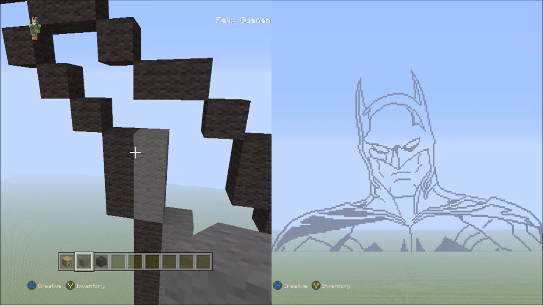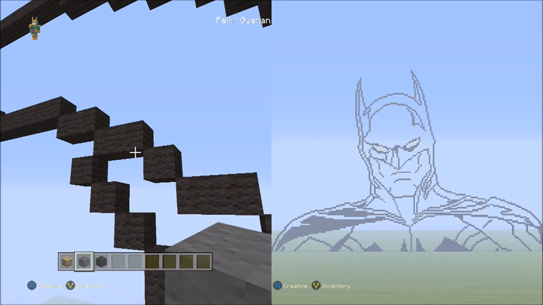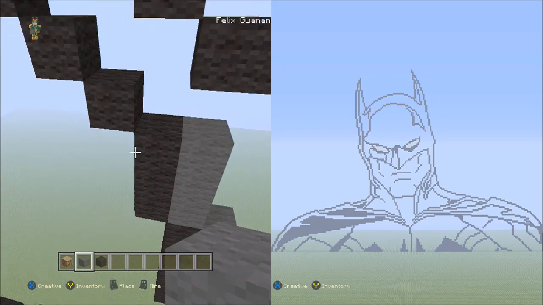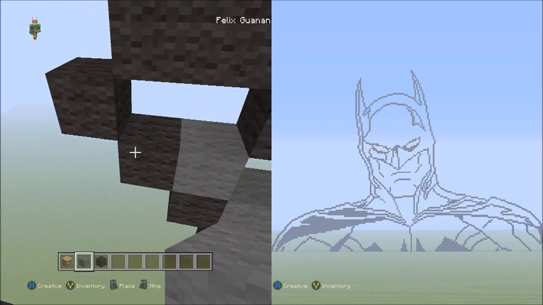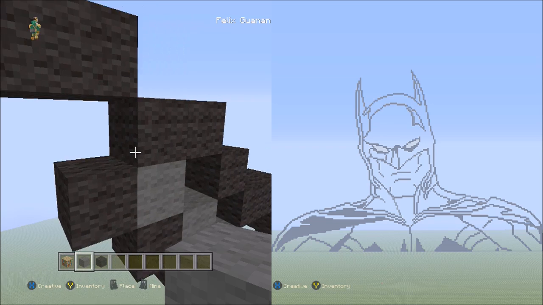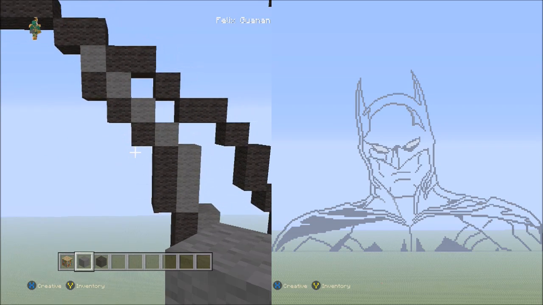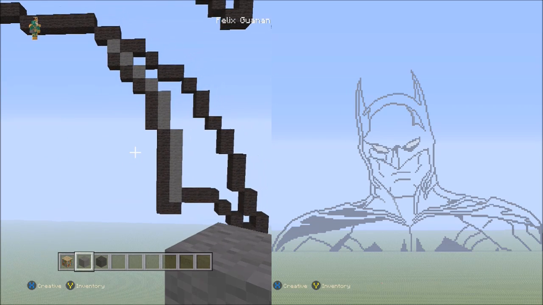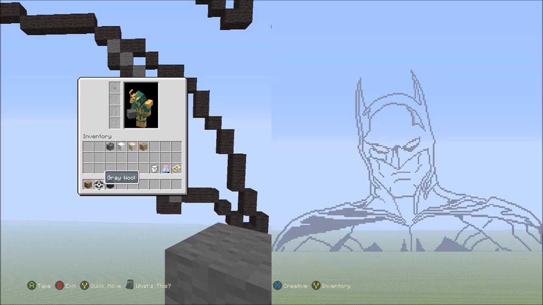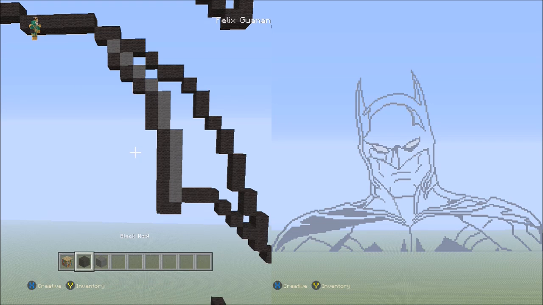And now place 4 blocks going diagonal up to the left. 1, 2, 3, 4. So it should look like this. Now let's switch back to the black wool.